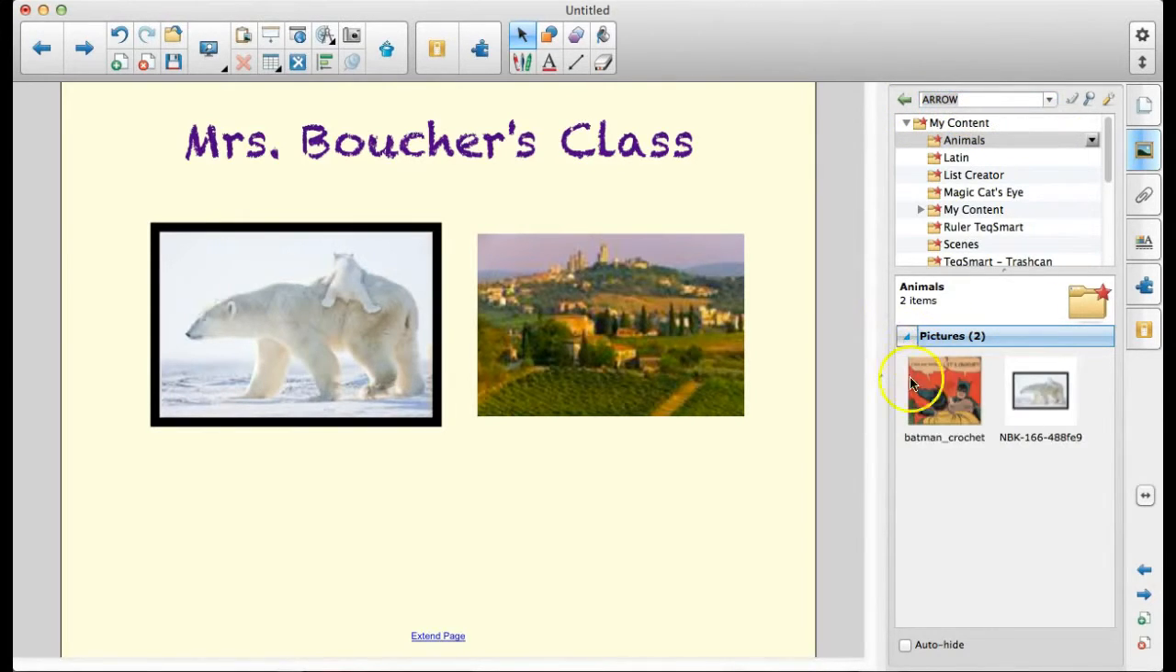So what I can do is actually come in here and edit the search terms of my content. Batman crochet, that's a pretty good name for this, but right here, that's just gibberish. I'm not going to be able to remember to search for MBK and a long number to find my polar bear picture. So I need to edit the properties of this picture.